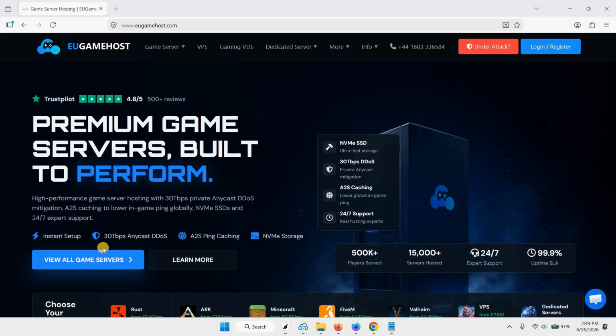And now we will set up SSH keys to log in securely to your EUGameHost VPS. If you don't know how to set up EUGameHost, I have a tutorial for that, and the link is in the description. So let's get started.